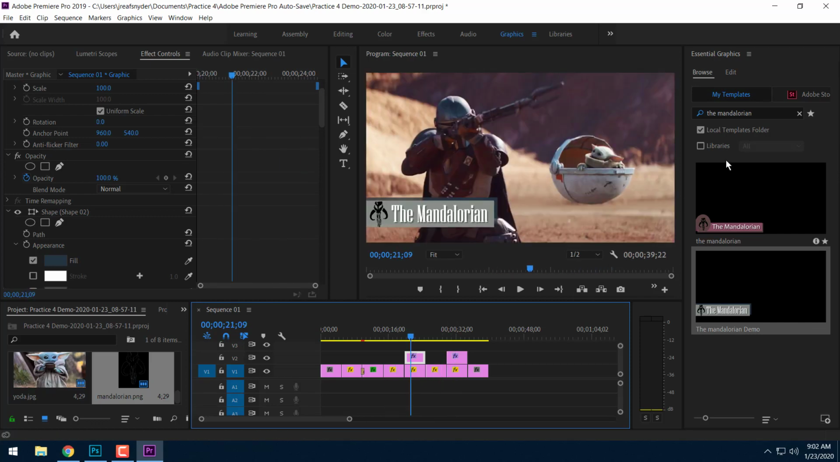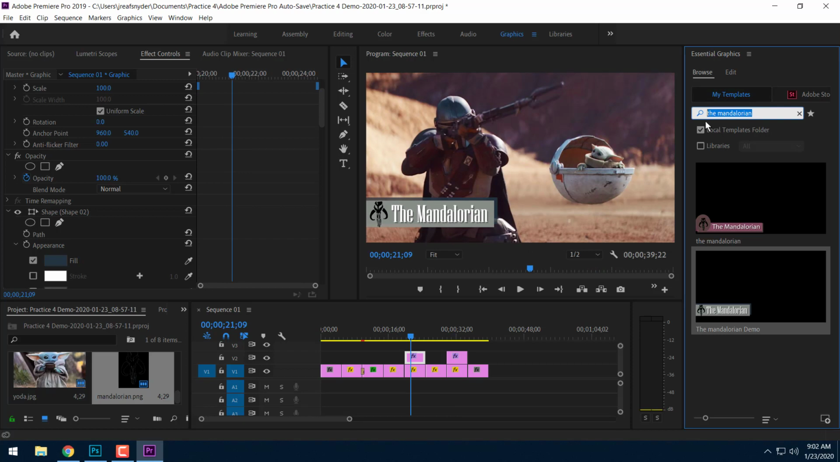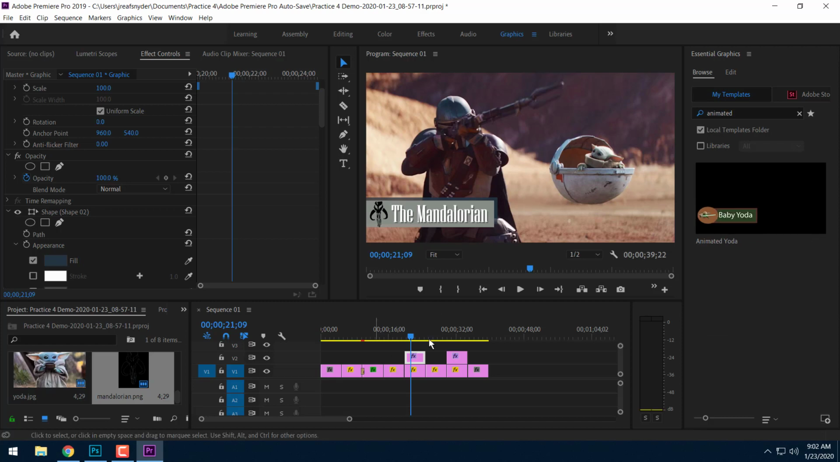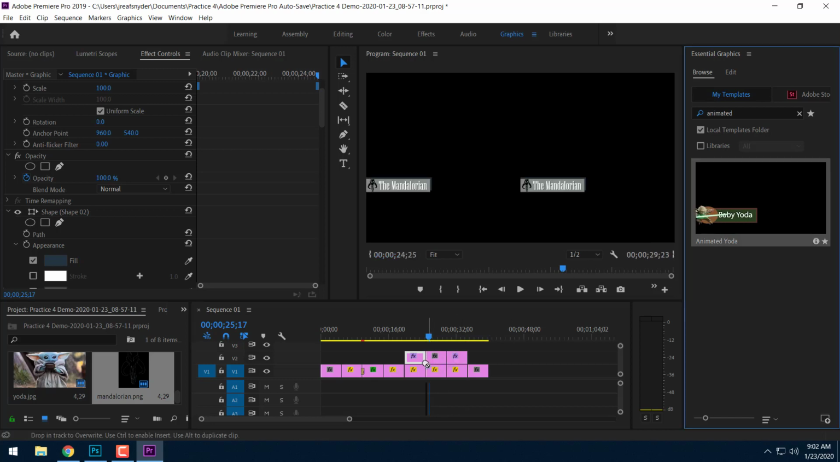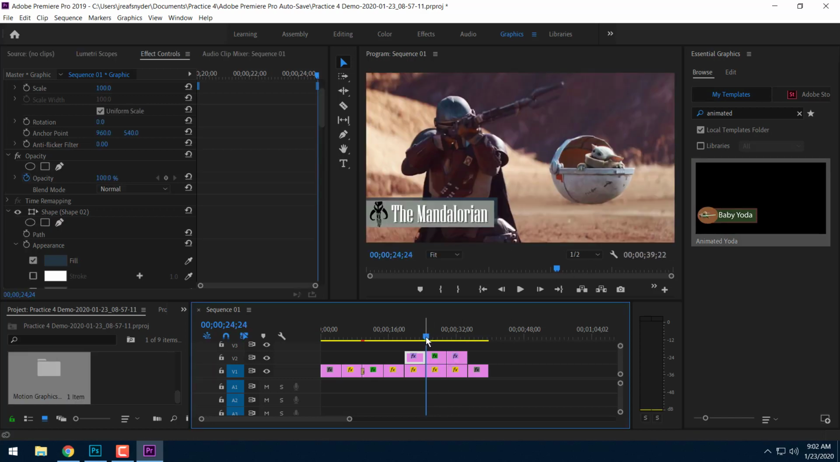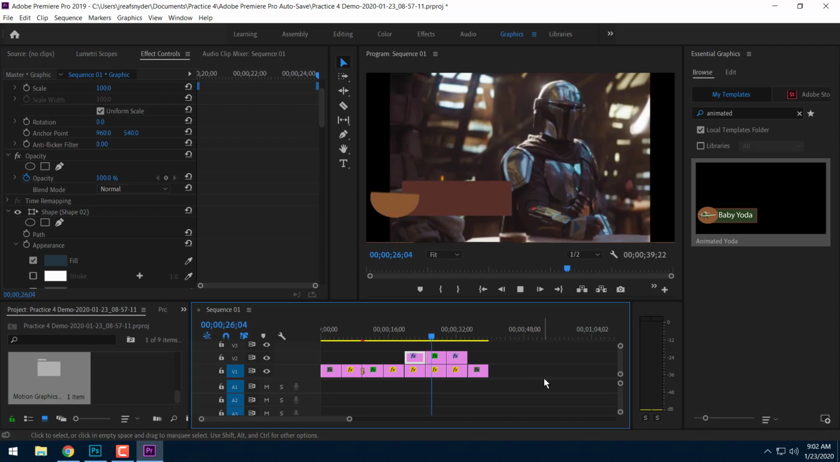Also, as I said, if you animate it, all the animations get saved too. So I did animate one here with Yoda. So let's say I want to use this one here. I could click and drag it over here, and it saves the animations, and those get carried over too. That looks pretty cool, huh?